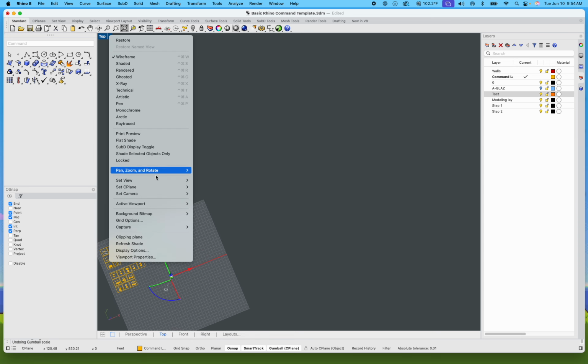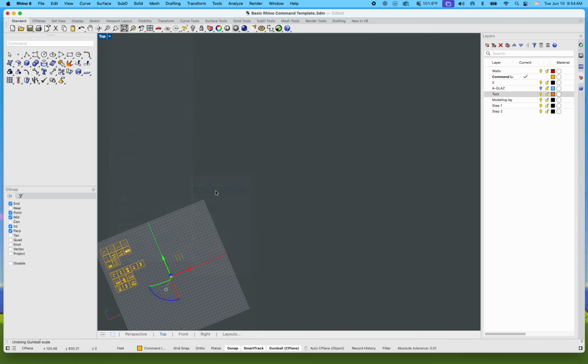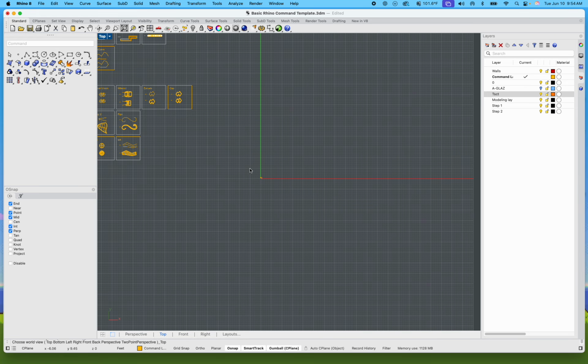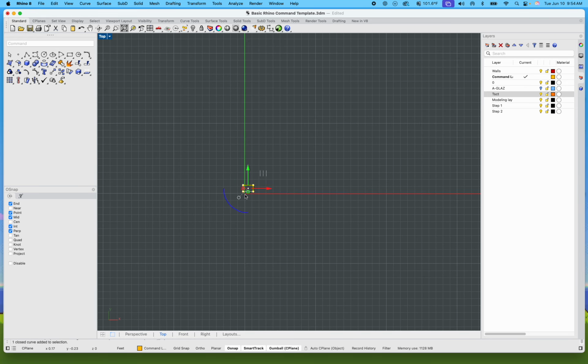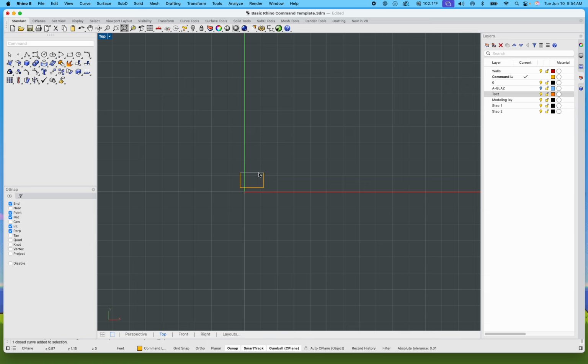Obviously, I messed up my top view. My bad. Don't hold shift and move stuff. But let's go ahead and change that. You'll notice when I click on something, another thing of UI that I forgot to show you is called Gumball. Why is it called Gumball? I have no idea, but it is called Gumball.